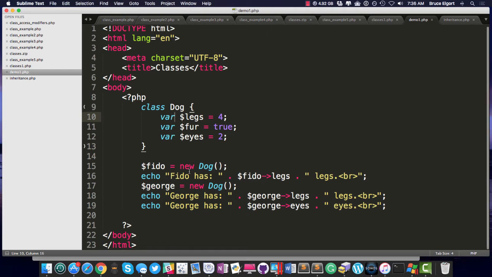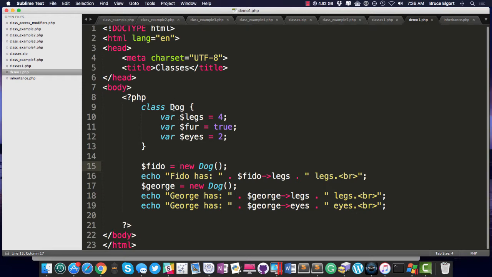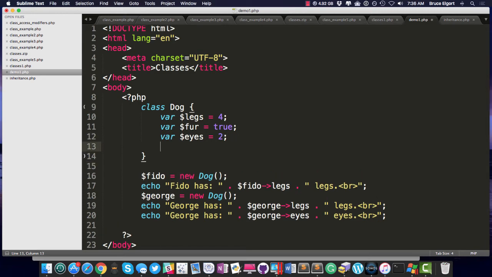And then I showed you how to create a new object based on that class called dog, using the new keyword and the class name. Class names were uppercase, at least they started with an uppercase first letter. And that's it. So now it's time to add some methods, right? Things that our dog can do.